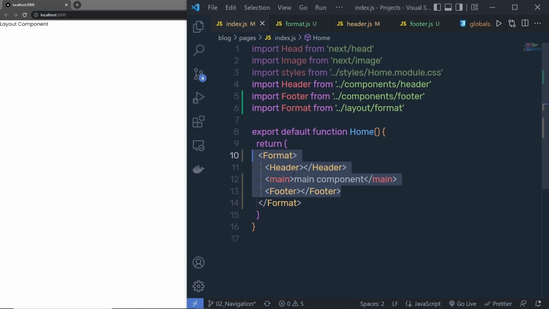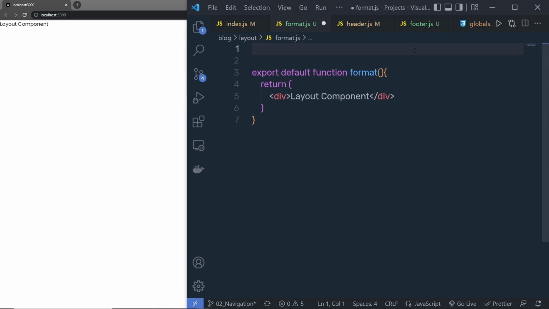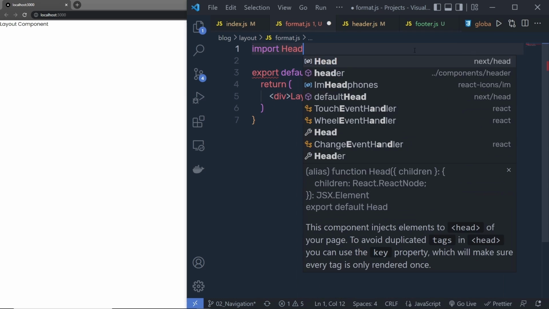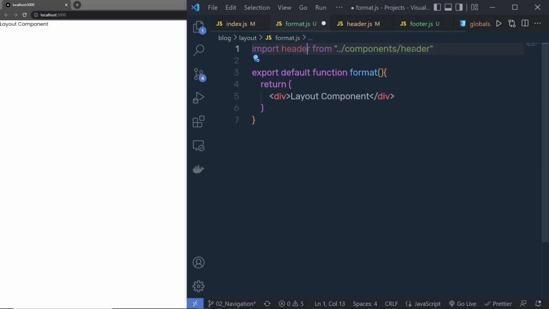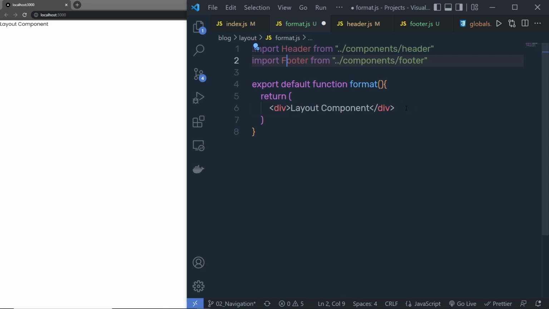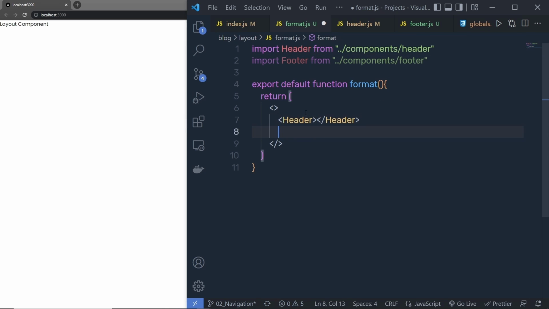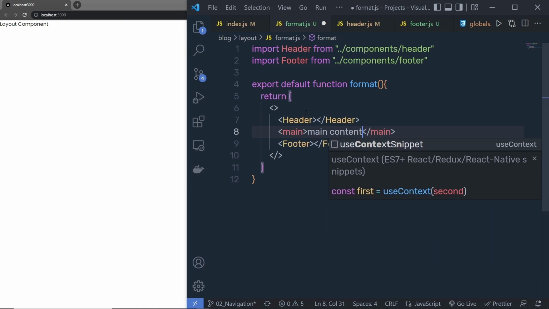Now, what I also want is to display the children of this layout. To do that, I'm just going to first import my header and footer inside this file. So here I'm going to say import header from the header file and import footer from the footer file. Then I'm going to get rid of this division tag, and then I'm going to add my header here and the footer. And between this header and footer, I'm going to add my main component with main content.